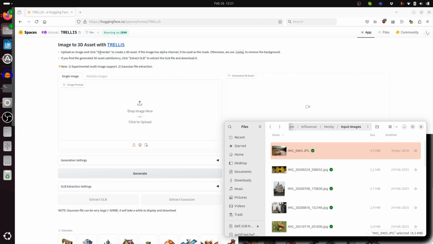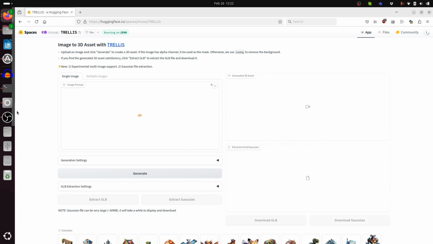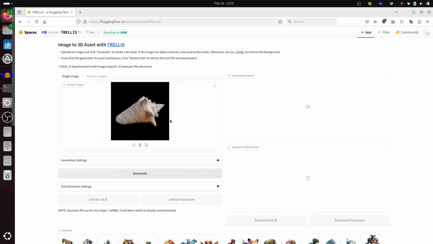Kicking it off with Trellis, which you can run locally, but here it's running on Hugging Face in a space by InnoAI, and link is in the description. Currently, you can still try it for free. I'll put this one image here, and it will analyze it and automatically remove the background. And then I click generate.